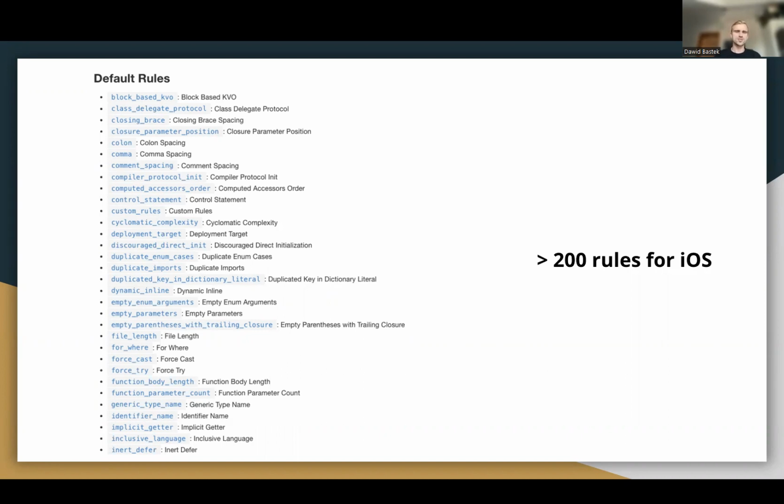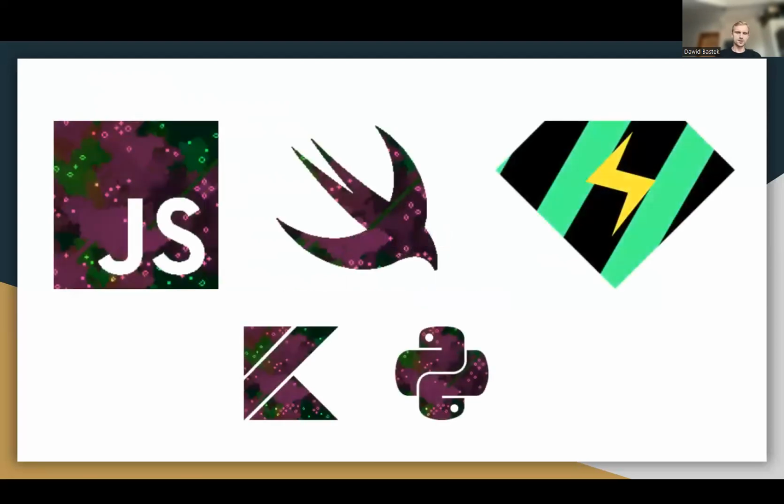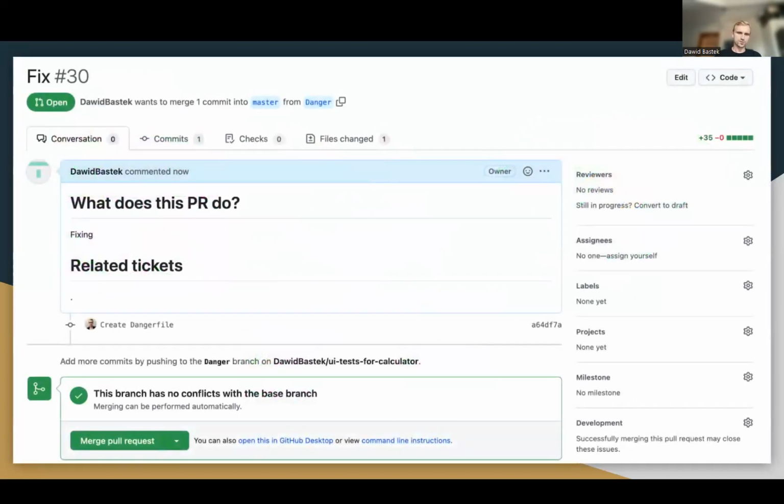And it's really good, but it's even better when you use it with another tool, which is called Danger. Danger is a library or tool for automation around pull requests. For example, if you want to add a linter, of course. It can be run on JavaScript, Swift, Kotlin, Python, and the most mature is Ruby. What I want to show is an example of how it works.